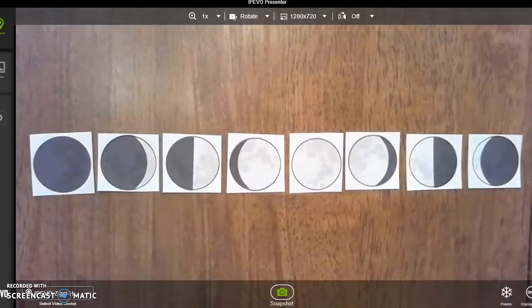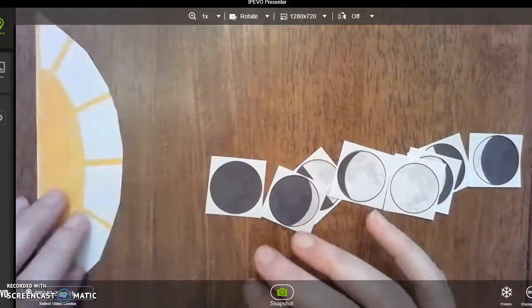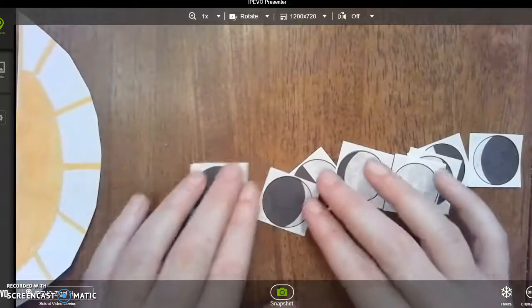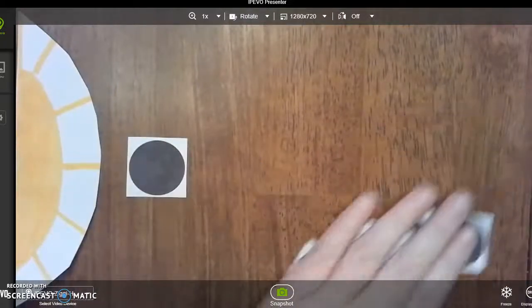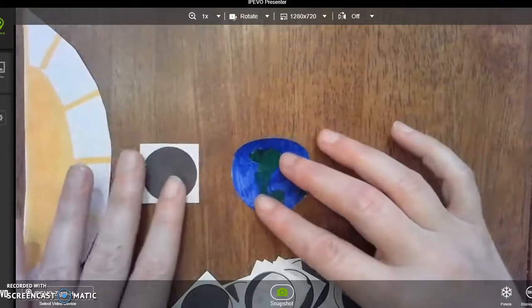Now y'all don't laugh at my sun here, okay? But I have a sun, all right? And I could do my new moon and my Earth. Don't laugh at my Earth either. And my Earth. See, I did that art just for y'all.